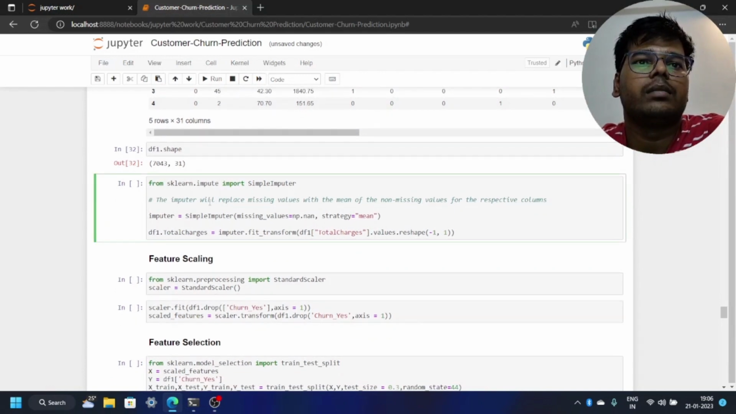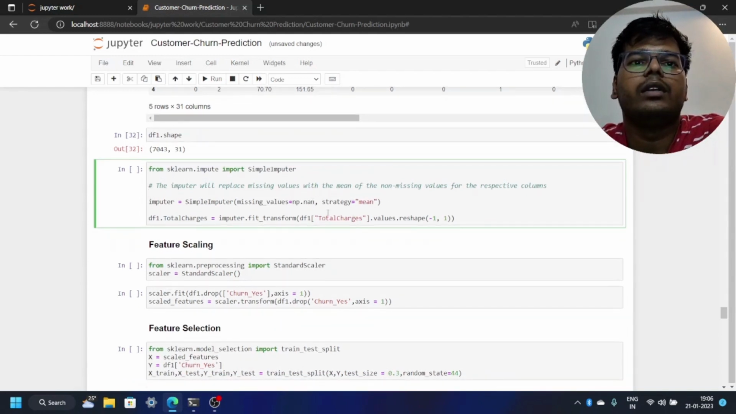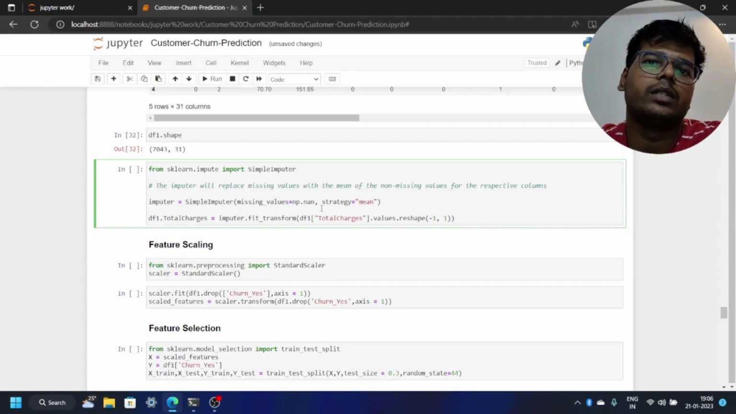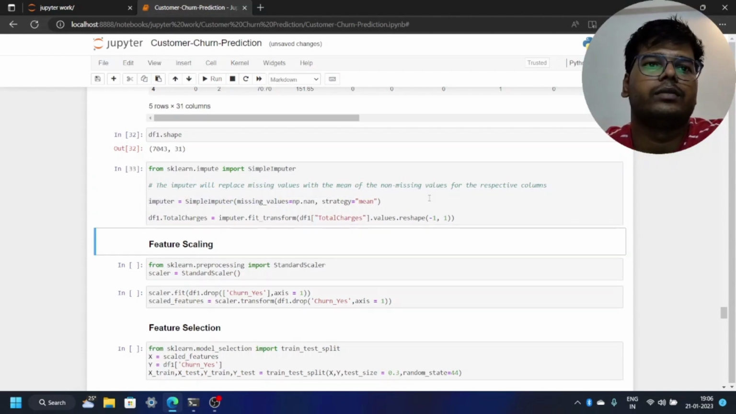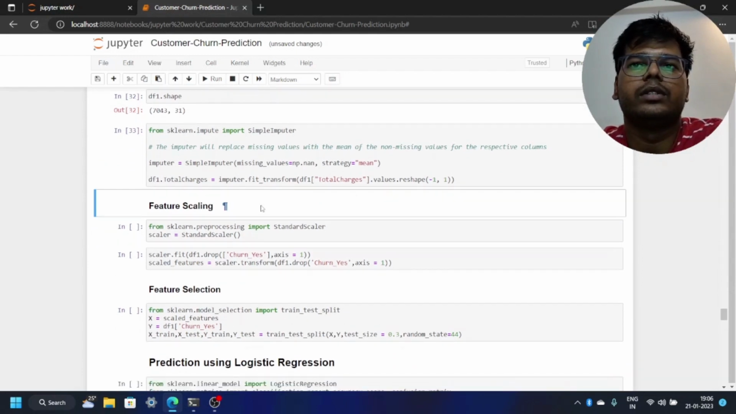Once again, the next step is this cell, where I have used the SimpleImputer method from the sklearn.impute module. The imputer will replace missing values with the mean of the non-missing values for the respective column. This way we can replace all the missing values with the mean values of that particular feature. So we'll run this cell, and it will replace the missing values with the mean of the respective column. So this is done here.